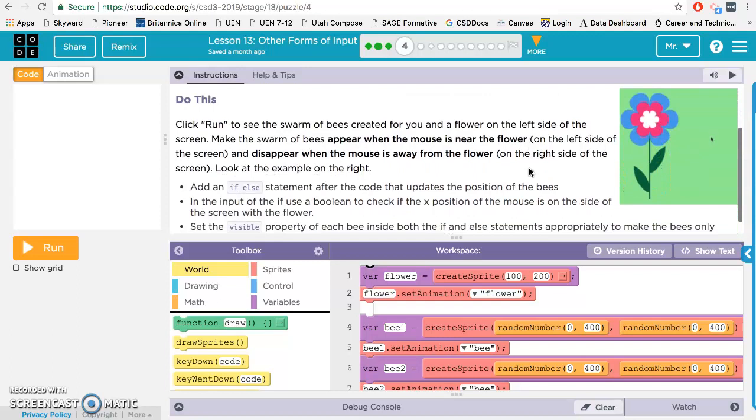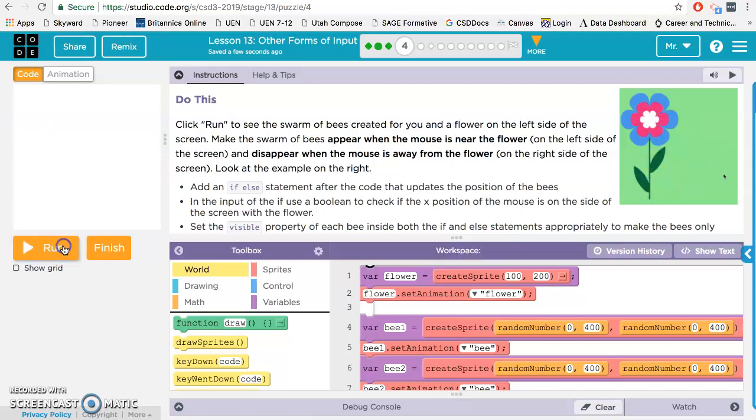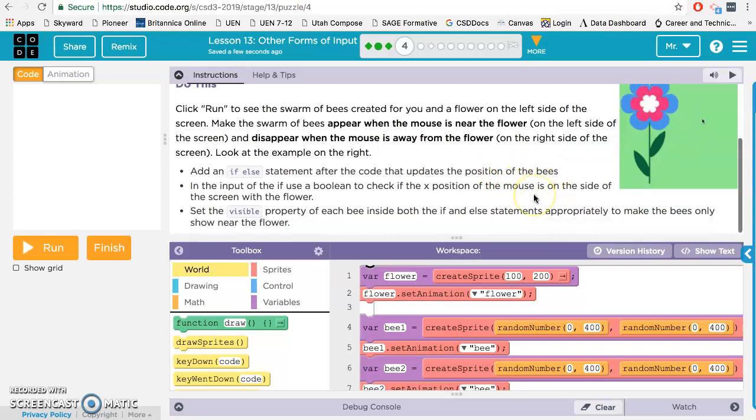So we're going to click run to see the swarm of bees created, and a flower on the left side of the screen. Okay. Now what we want to do is make the swarm of bees appear when the mouse is near the flower, but then we want them to disappear when we come over here to the side, away from the flower. So we need to add an if-else statement after the code that updates the position of the bees. And in the input of the if, use a Boolean to check if the X position of the mouse is on the side of the screen with the flower.